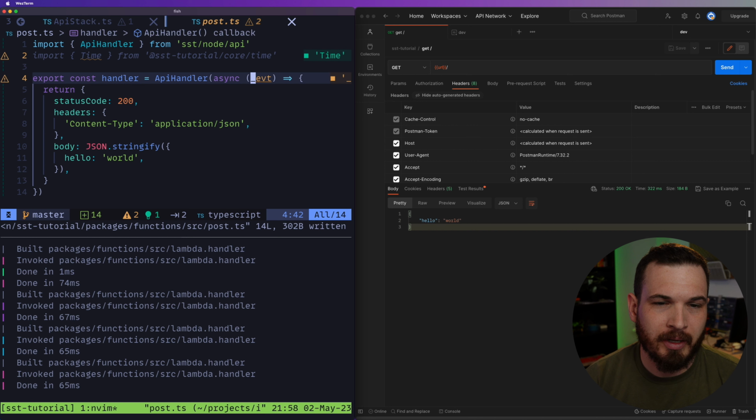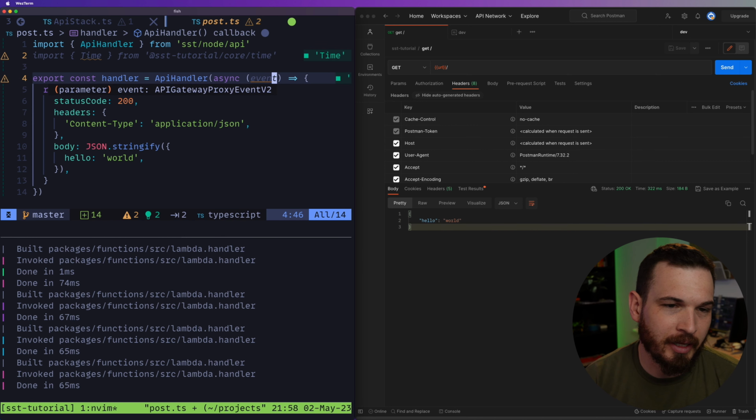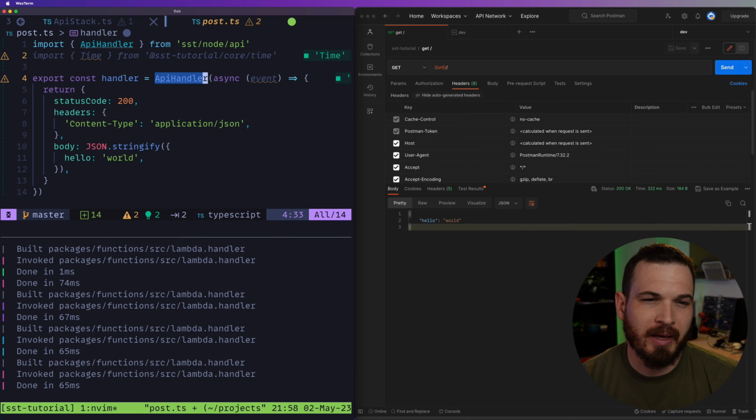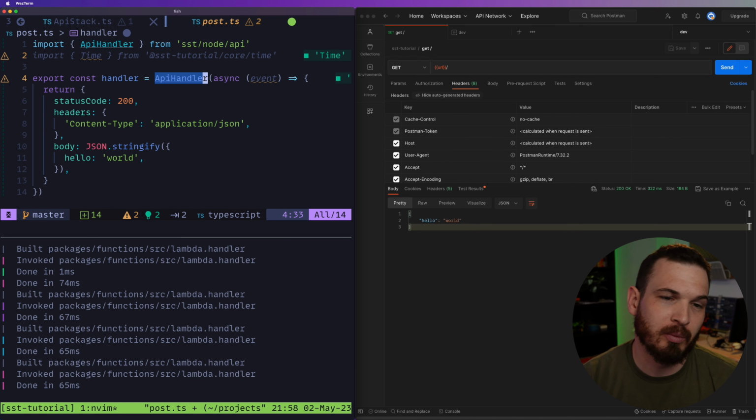So this guy right here, this is just an event. And if I hover over it, then you can see that the type of the event is an API Gateway Proxy Event 2. And so there's really nothing special going on here as far as what SST is doing. There is this API handler function, and this API handler is just a wrapper around your own function, and it's just a higher order function. And there are some really cool things that you can do with that.